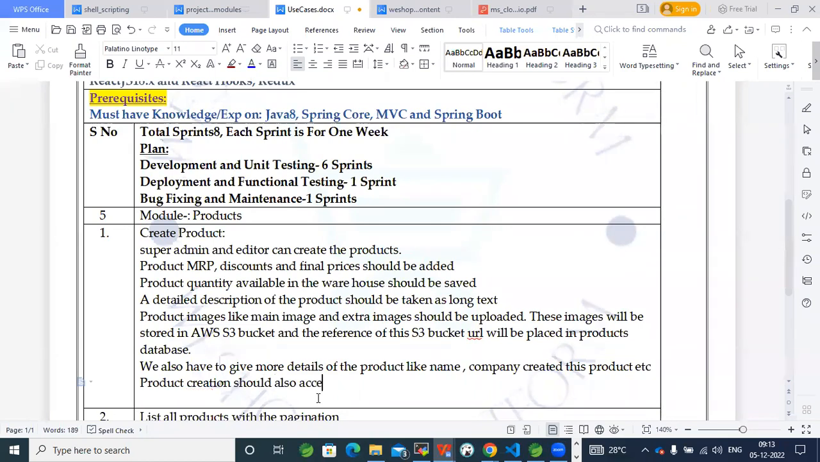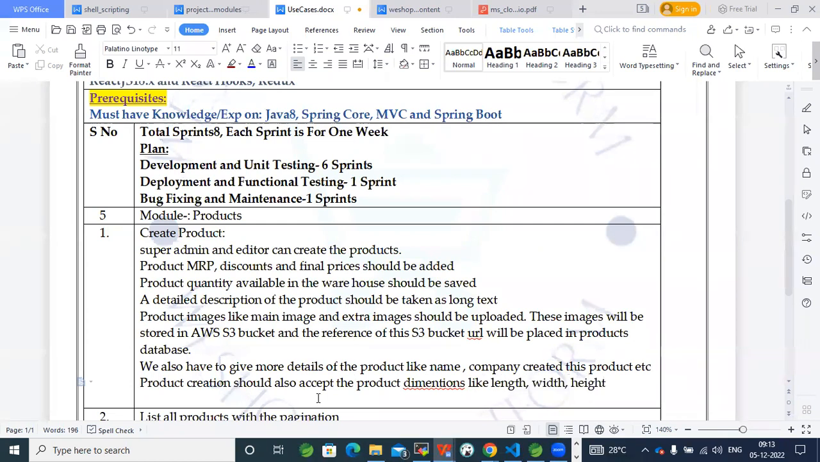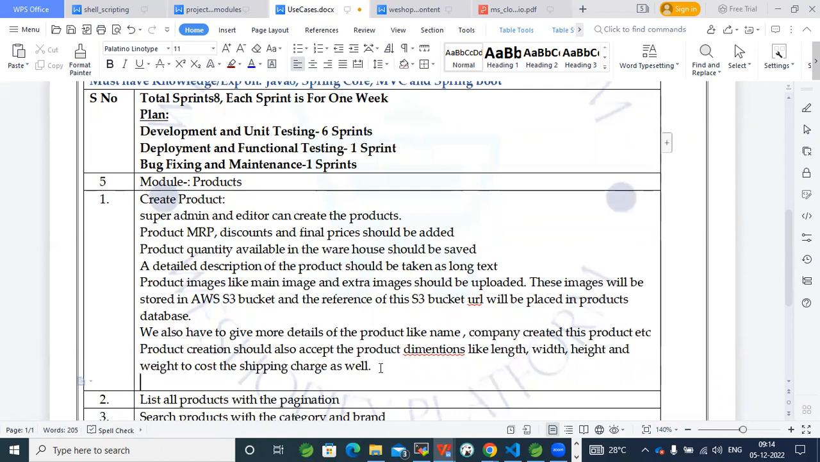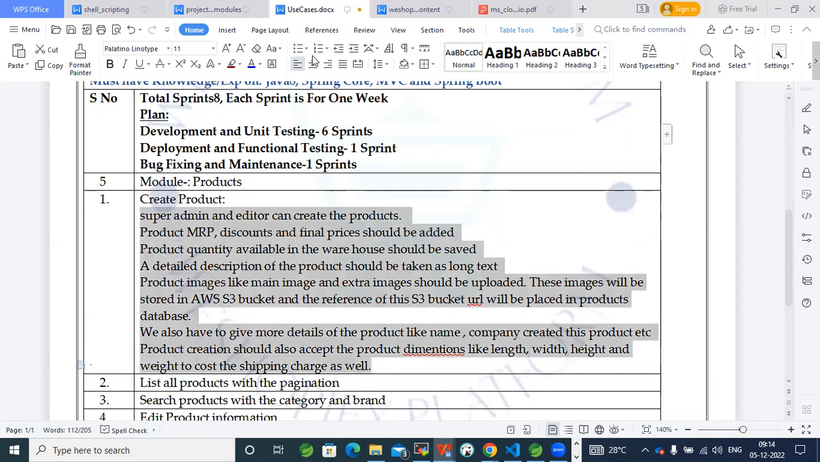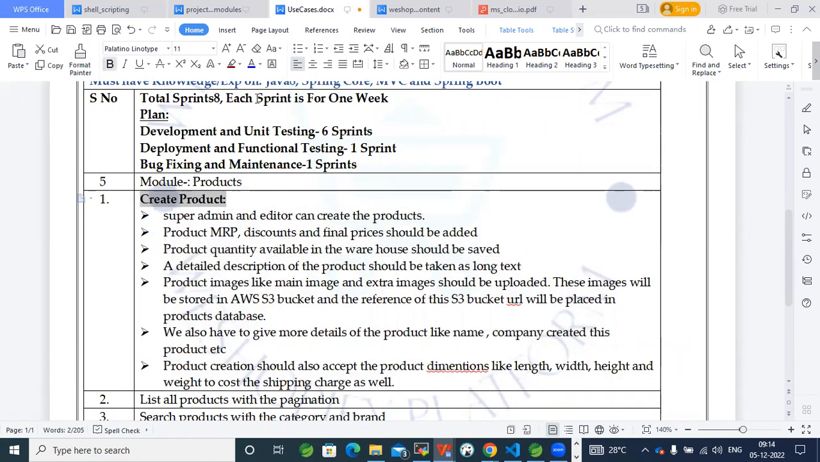should also accept the shipping information, like the product dimensions, like what are the product dimensions, like length, width, height, and weight, to cast the shipping charge as well. So these are the use cases, right, that we need to consider while we are creating the product. So these are the use cases that we need to consider for the create product workflow. Right.